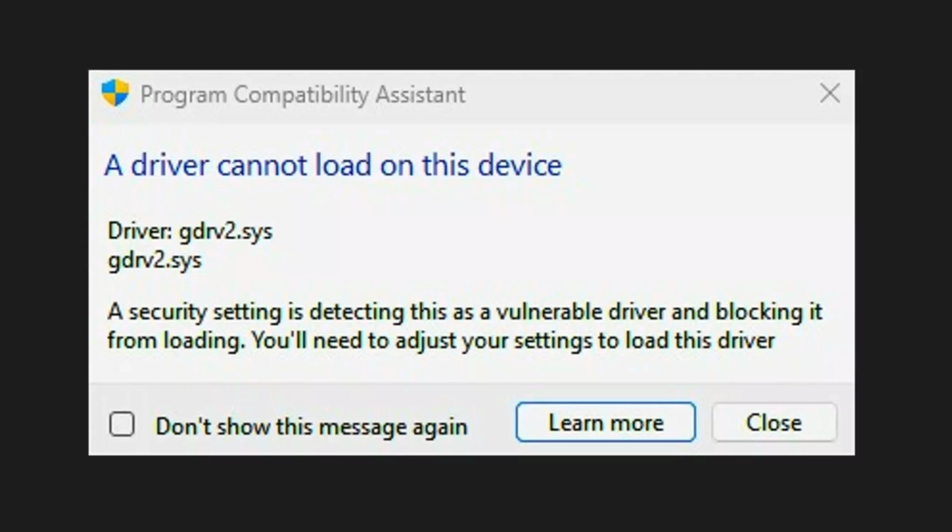Today's quick tutorial I'm going to show you guys how to resolve the Gdrv2.sys a driver cannot load on this device error in Windows. The driver cannot load on this device error message for Gdrv2.sys may be concerning to users, especially when it is continuously shown after restarting Windows.